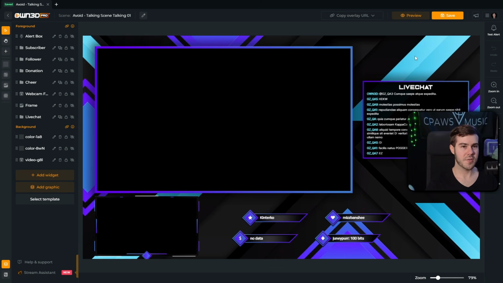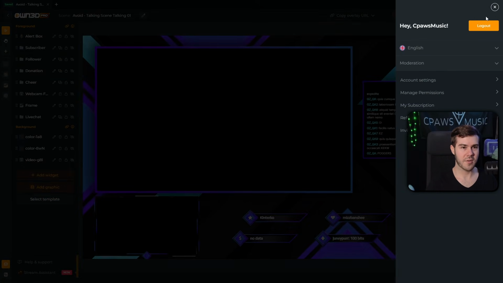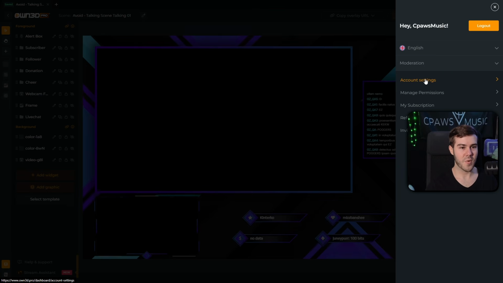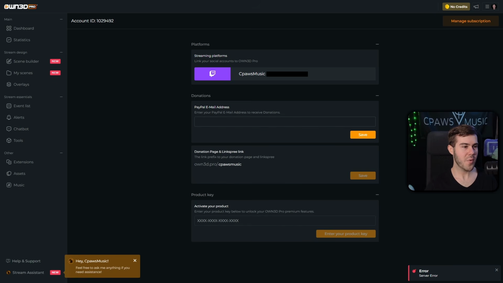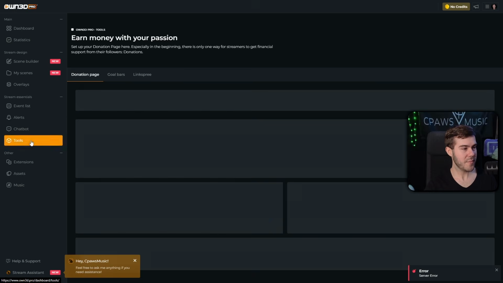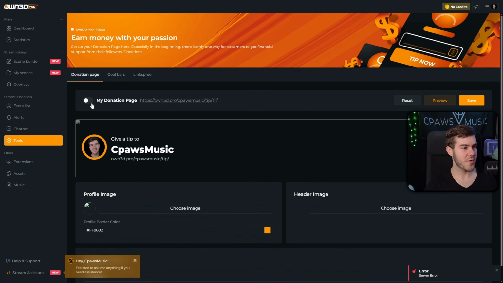First thing you'd want to do is go to the top right corner, click on your little icon. Then you can go to account settings, and then you will import your PayPal email address right here. And then once you've done that, then you'll go to the tools option, and then you can enable your donation page here. And that's the little link that you'll give your viewers to send you donations. And that way Own can track them, and it'll show your most recent donation through Own. But if you don't want to do that, that's totally fine. I don't blame you. We'll just ignore that part.